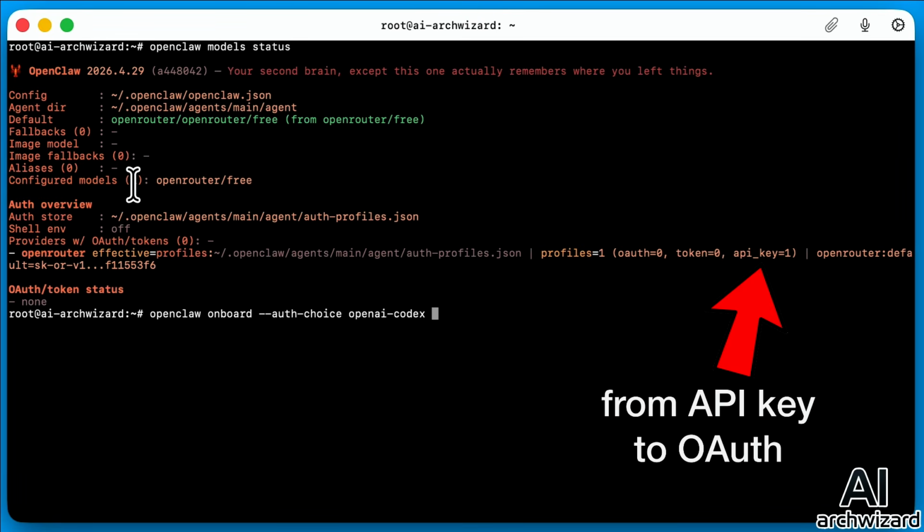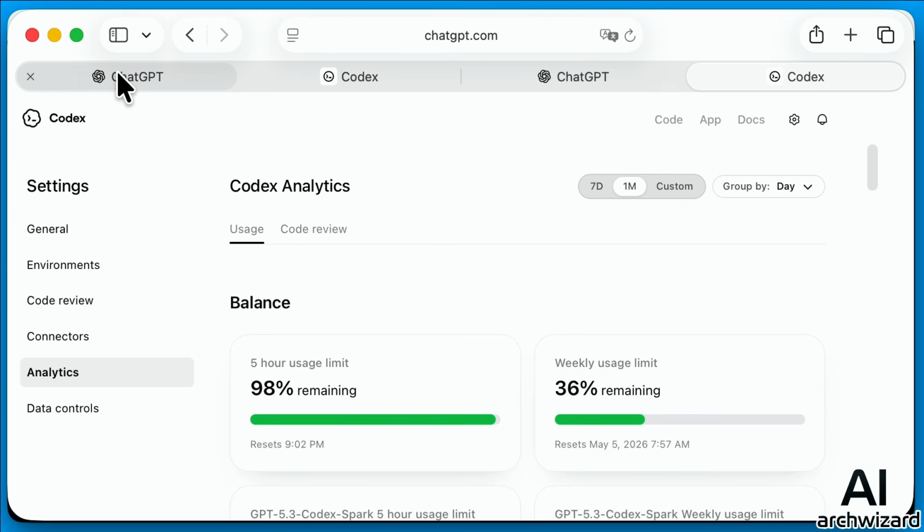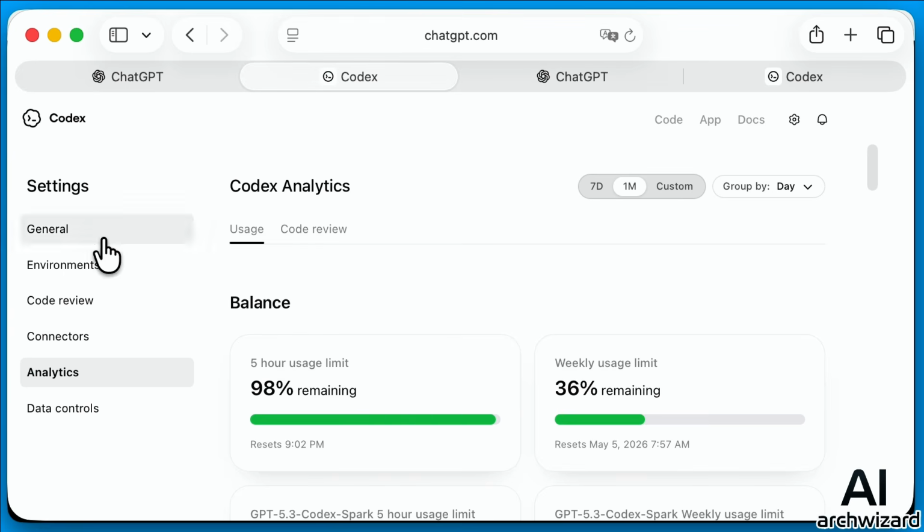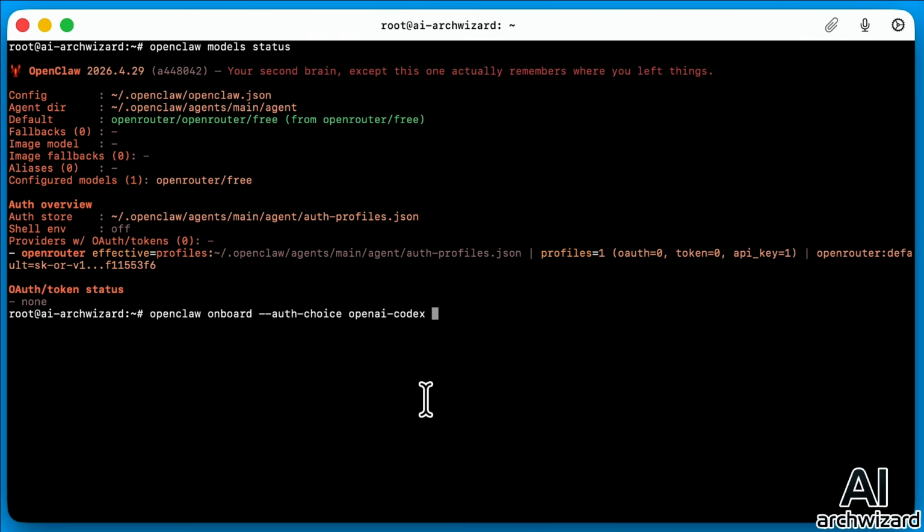In this episode I am talking about how to switch the OpenClaw large language model from API key to OAuth. Here you have ChatGPT. Go to ChatGPT, click on Codex on the left side. Then Codex opens and click on Analytics. Then you can see the current usage limits via OAuth, and you can use that page later.